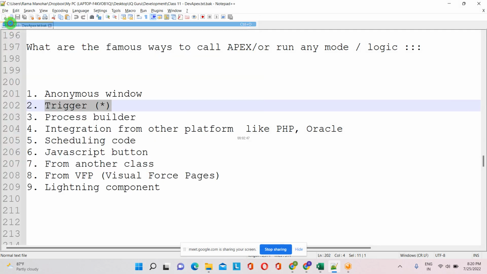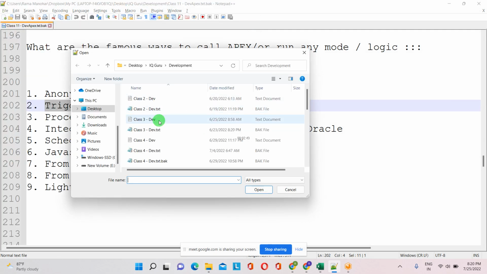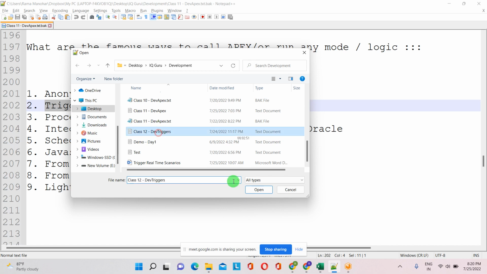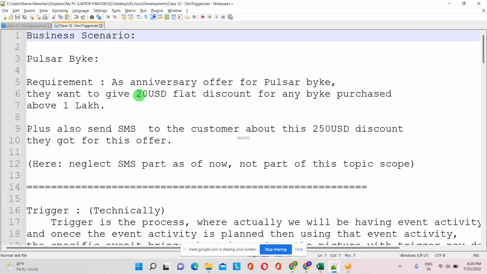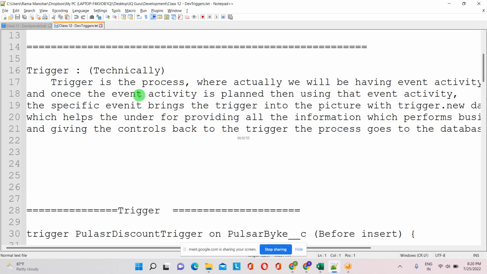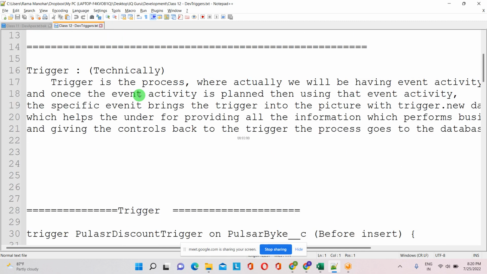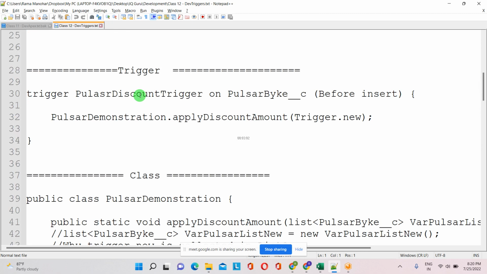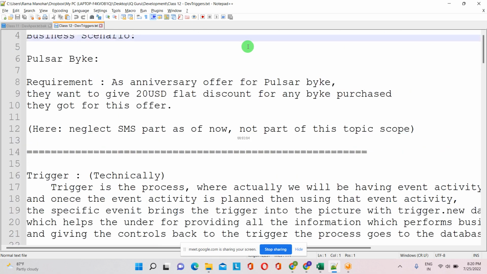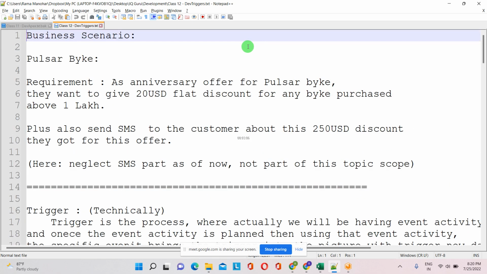Generally, in general terms, what is meant by triggers? Triggering means an automated action, an automation process. Whenever something is done, then it will be triggered.